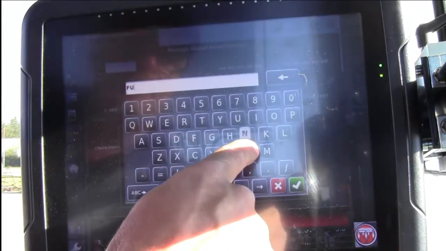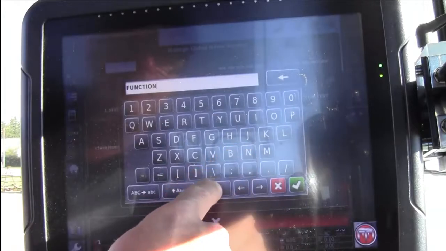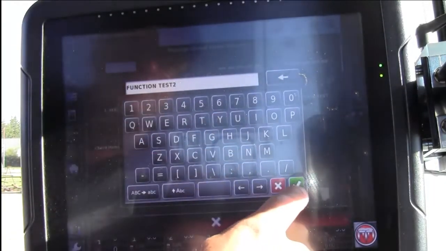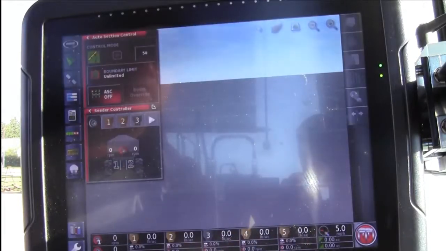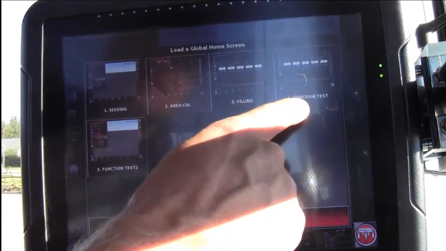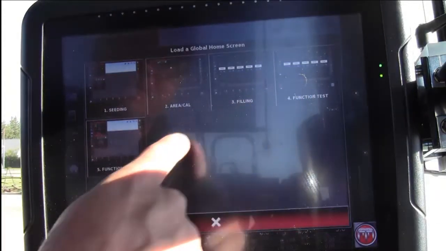and we'll just call it function test 2. Okay. To access these home screens, you just simply tap that hidden area. We have our function test and our function test 2. Two slightly different views of the same thing.